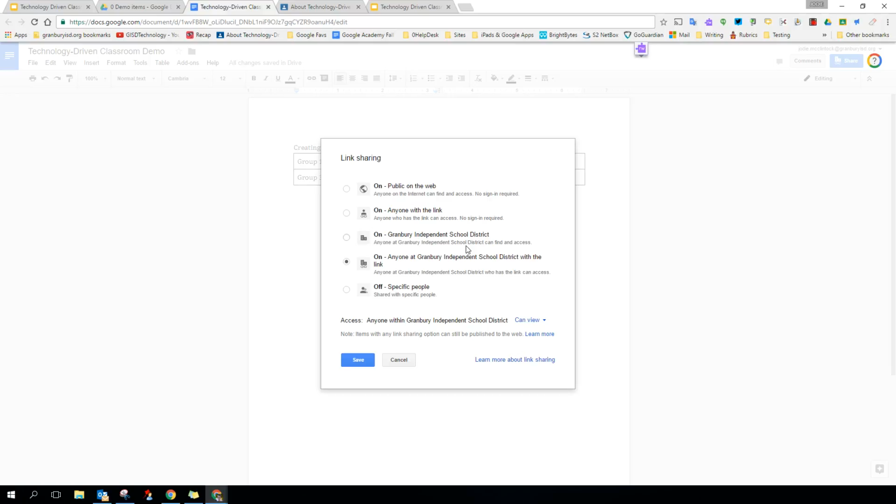They are all GISD Google account owners. So the choice that I would make to share this document with them is the one where it says anyone in Granbury Independent School District can find and access. I might even say anyone at Granbury ISD who has the link can access, and then I can post the link somewhere where they can go get it. I can use Google Tone and tone it out to them, which is another class entirely.